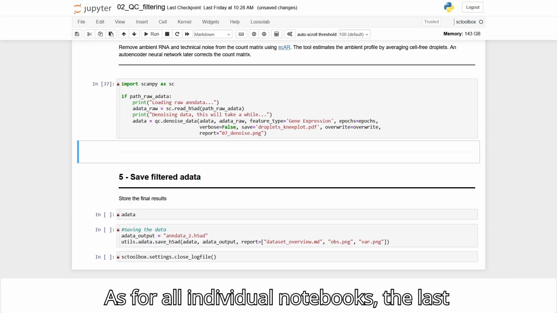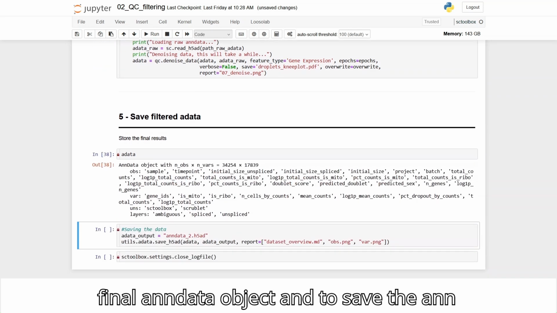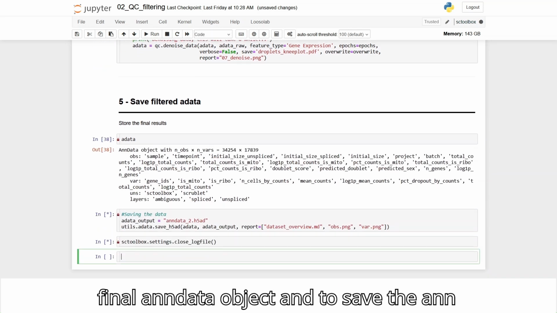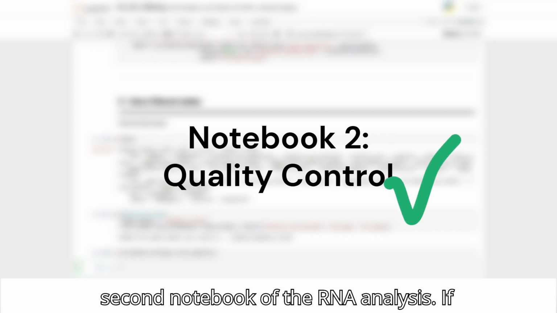As for all individual notebooks, the last step is to give a short overview over the final anndata object and to save the anndata object into an H5AD file. With this finished, we have completed the second notebook of the RNA analysis.